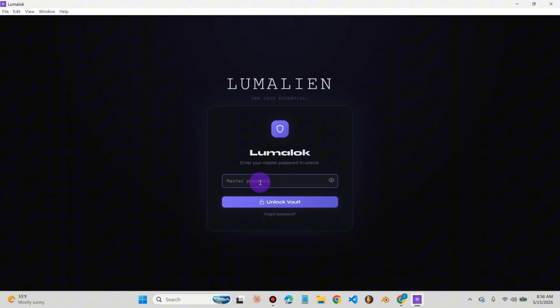You'll notice that right here it's asked me to enter a master password, but yours might look a little different. And if this is your first time with Lumalok, you're going to need to go ahead and create your master password. So if you're being prompted to create a master password, go ahead and create it, but please create something that you will remember, because if you forget your master password, you're not going to be able to get back in to Lumalok. If you click forgot password, it's going to wipe all your secrets, and you're going to have to reset everything. You don't want to lose your secrets, so just make something that you will remember.